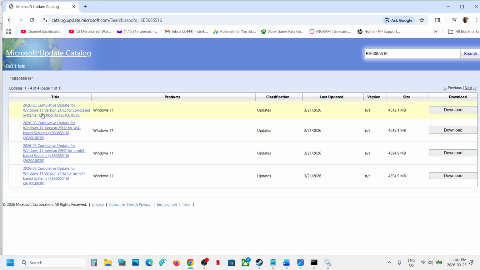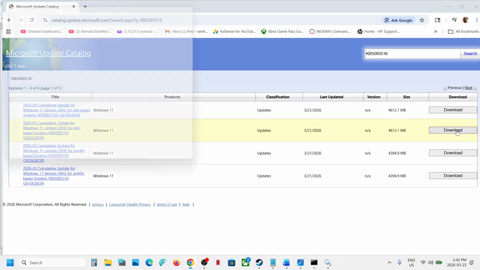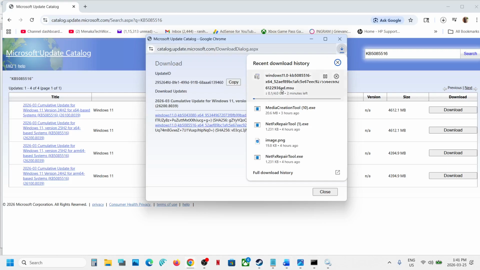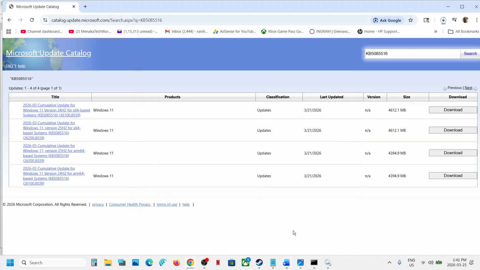If you have Windows 11 version 24H2 x64, then this is the right one for you. For me this is the right one. Click on download and click on KB5085516, click on it, and then you can run this file. Once the download is complete, click on it and then install this update manually and then restart your computer and then check.